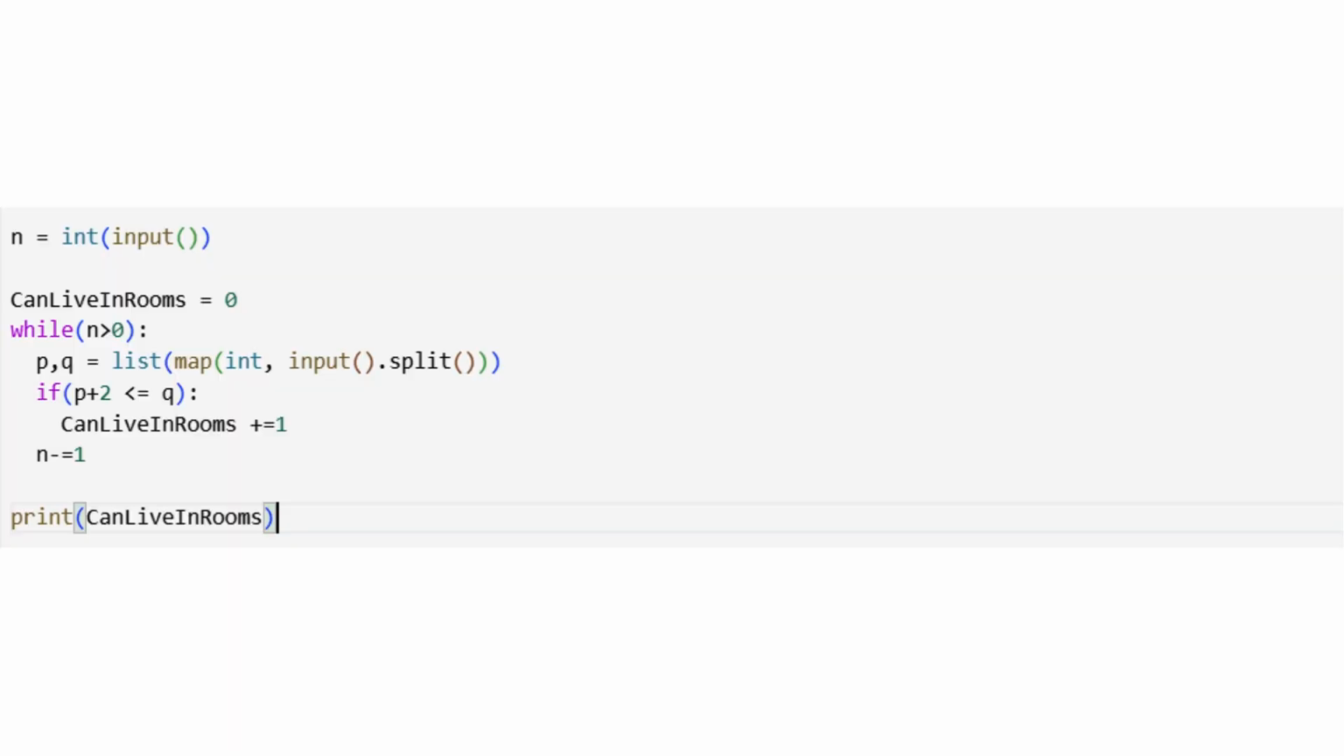Here's the Python code implementing this solution. The code will be shared in the comments section for your convenience.